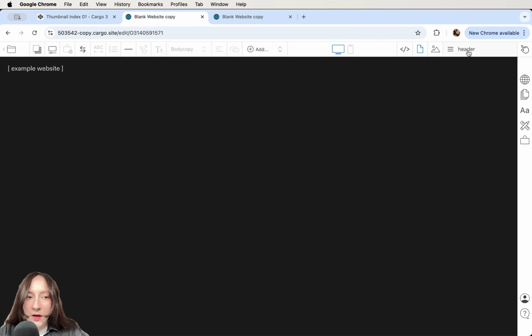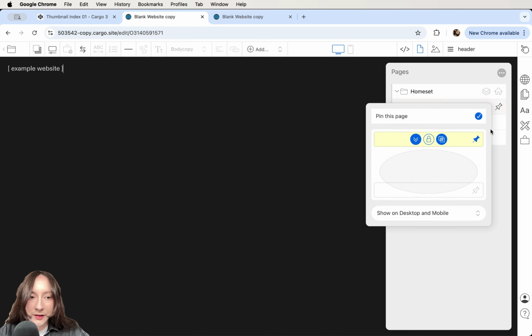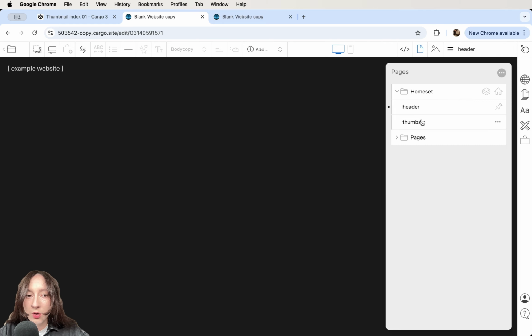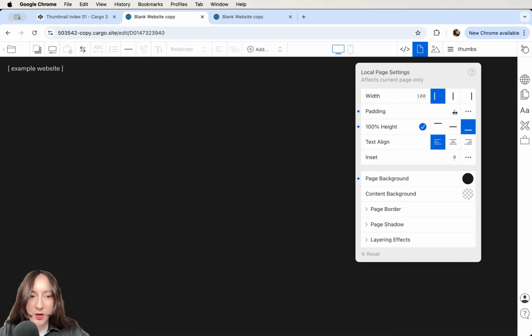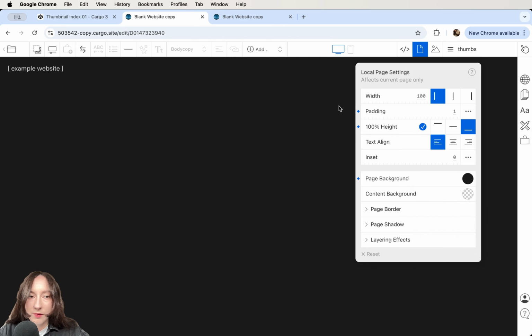Now we are on Cargo, and let me show you what I've got here. So first I have a home set which contains a pinned header. Here are the settings. It does nothing else but just this top left corner line, and also I have a completely empty page with some padding set to 1, height set to 100% and also aligned to the bottom, and also I have a page background set to this color. That's all the settings we have here.